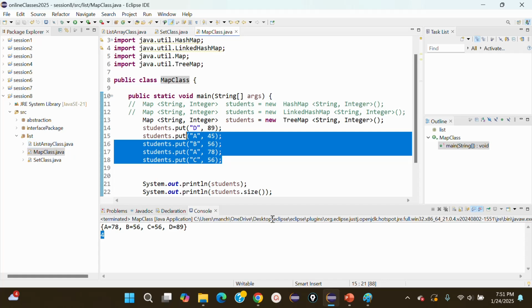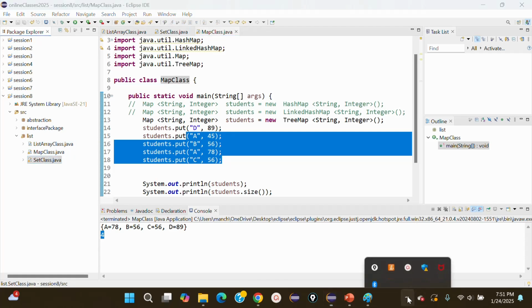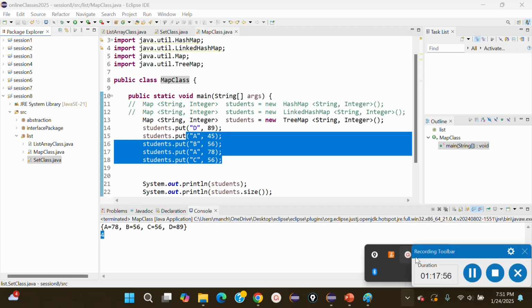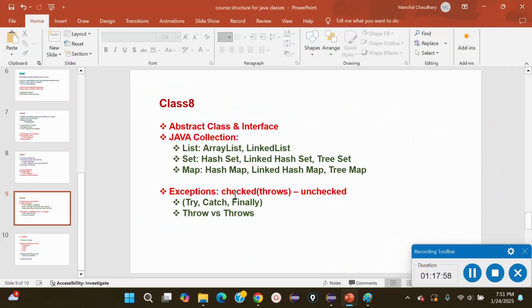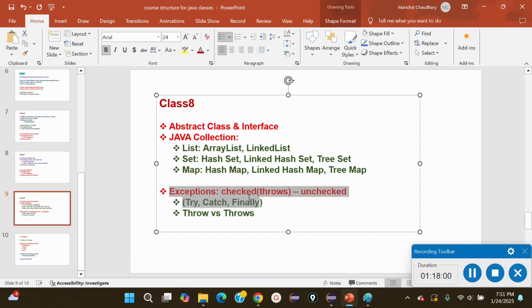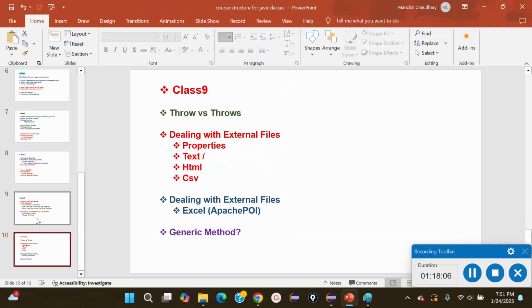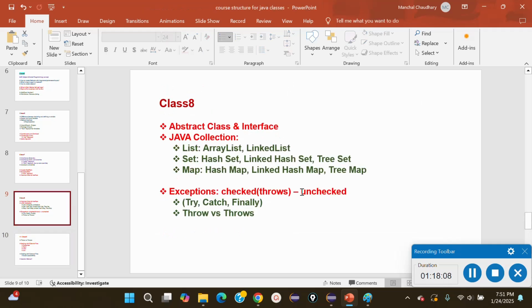So it was all about our List, Map, and Set. And for today's class, I think this is sufficient. What is left over here is exceptions. I will cover this part in class 9.